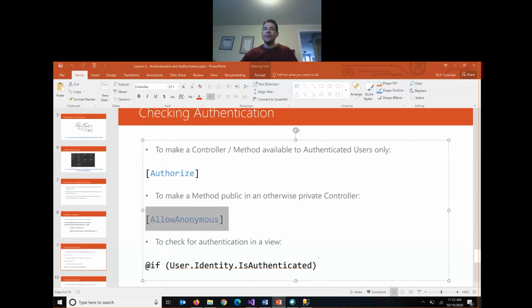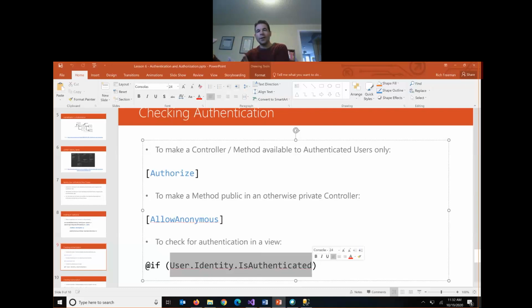And then inside of a view, maybe we have some code that should only run, or something that should only be visible to somebody who's logged in. But anonymous users shouldn't be able to see that. We can just check if our user's logged in using this code. We check our user object if their identity is authenticated. If it returns true, the user is logged in. If it returns false, the user is anonymous. So that way we can show or hide visual elements in our application.